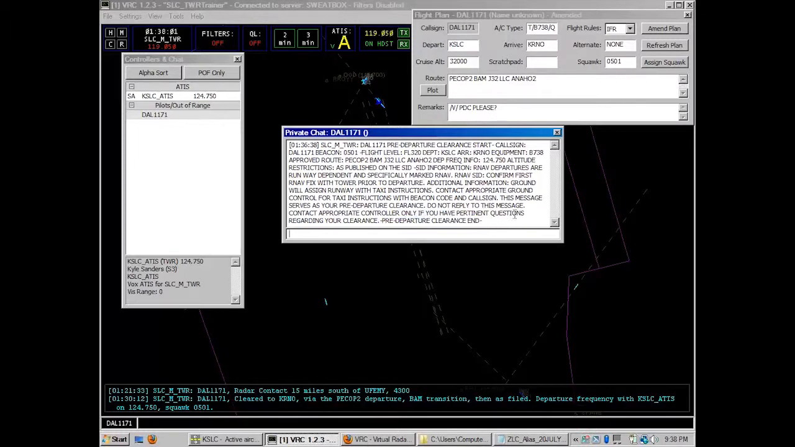Pre-departure clearance end. At this time, Delta 1171 can plug 0501 into his squawk, push and start at his own discretion, hold short of the nearest taxiway, and then call ground with his call sign. It'll sound something like this. Salt Lake ground, Delta 1171, beacon squawk code 0501, request taxi. At that time, he'll get taxi instructions. He'll get to tower right before he takes off.